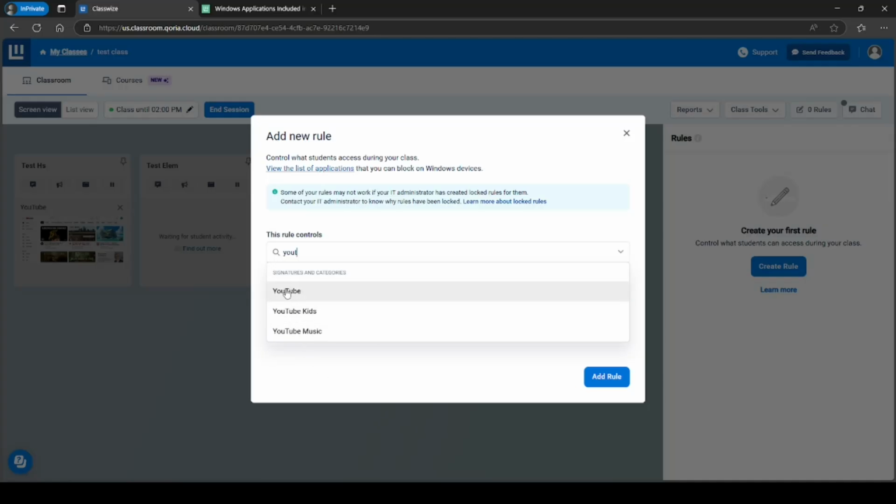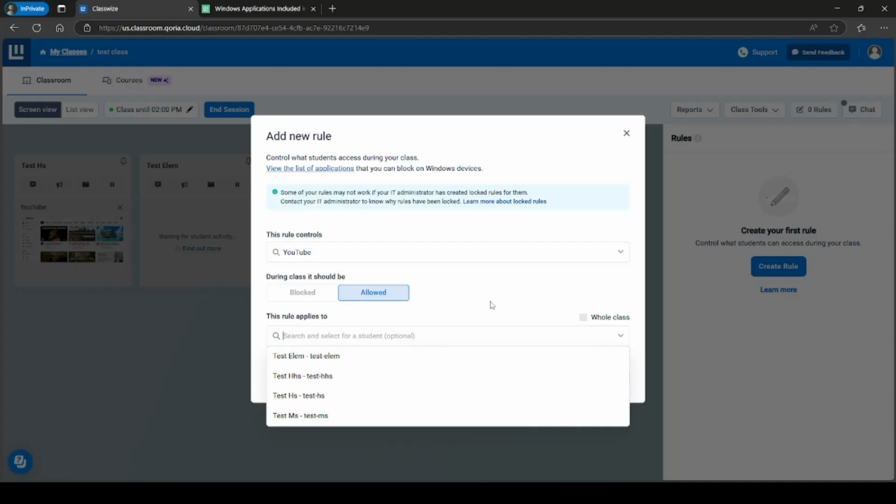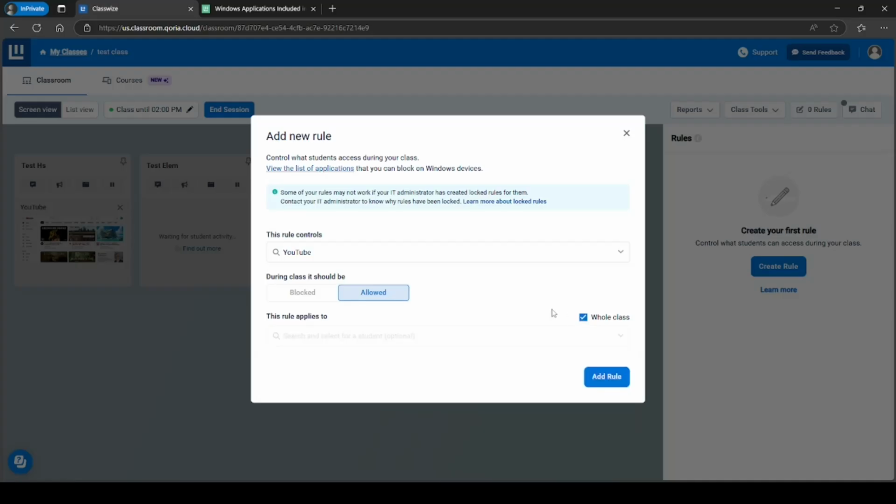So if I click on YouTube, it's blocked or allowed. By default, it's blocked. You can switch it to allowed if you're trying to allow something. And then you can apply it to the whole class by default, or you can apply it to specific students in your class. So if YouTube is allowed by default, but you have one student that is a problem student and he needs to take a break from YouTube, you can come in here and block it for that specific student. I'll go ahead and hit add rule.